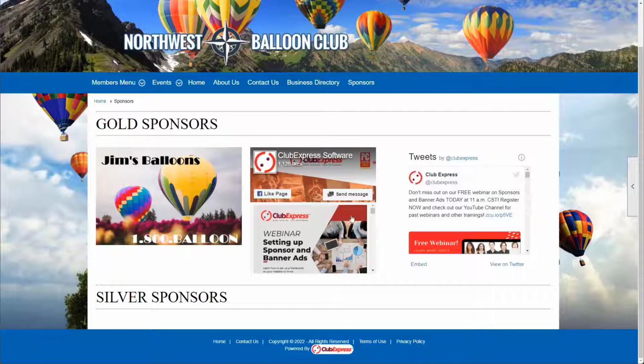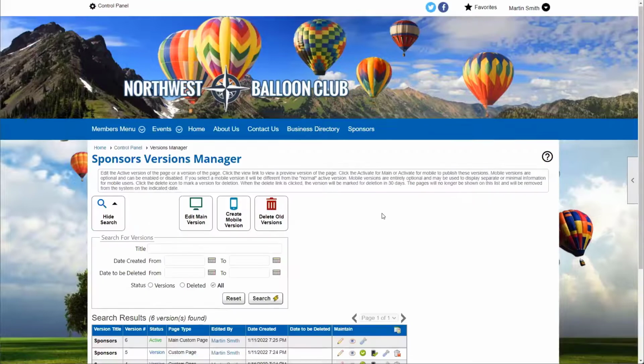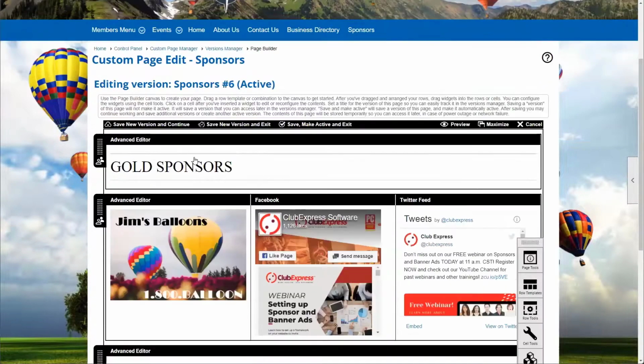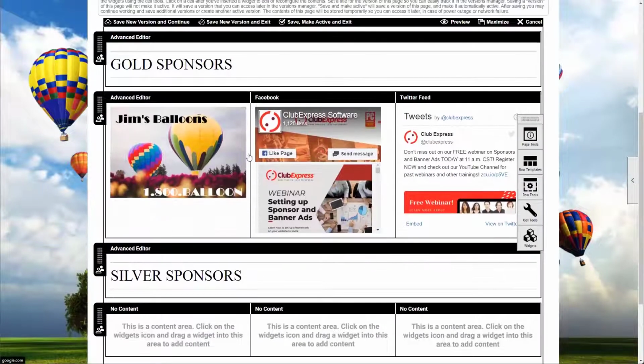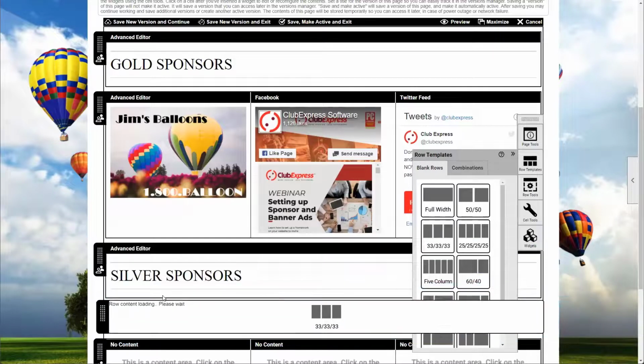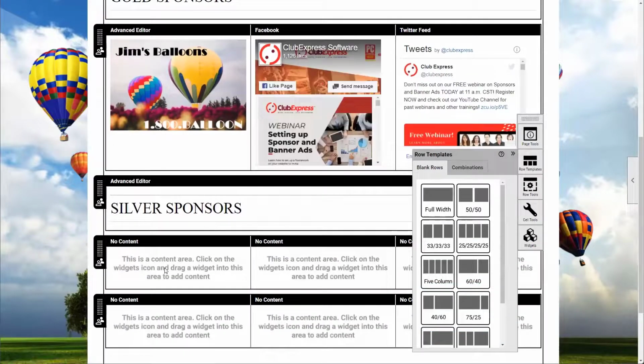So if we wanted to create another panel like this for another sponsor, what I would do is I can come over to the right-hand side over here and click our little pop-out gray tool and choose to edit this page. And again, I'm going to choose to edit the main version. And what I would do, let's say we had a new silver sponsor sign up. We could drag another panel, another row over here.